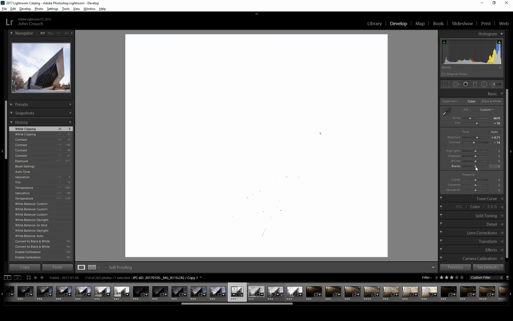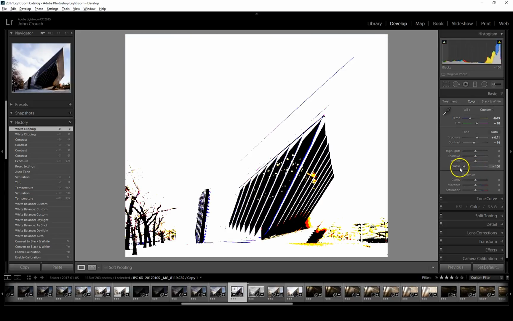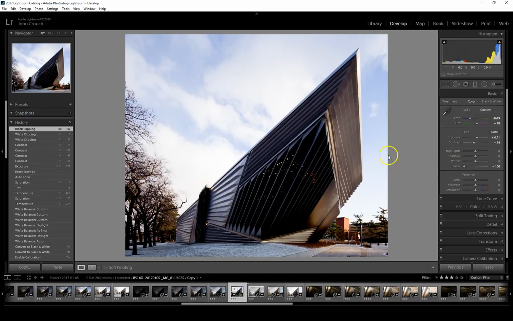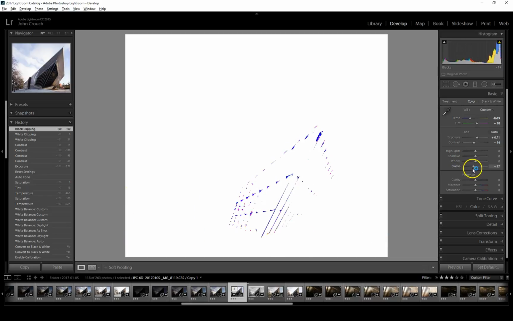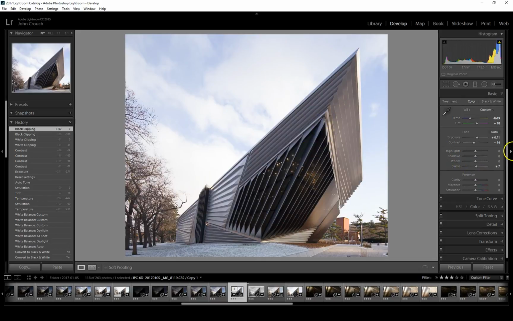And the same thing on the blacks. If I drag it way down, you can start seeing all these areas that go to pure black. Now, I said before, I want to bring out some detail in here if we can. So I don't want that to go to pure black. I don't want to kill that. So we're going to bring that back. You can see there's just a few pixels left that are pure black. And so we end up with a +7 there or something like that.